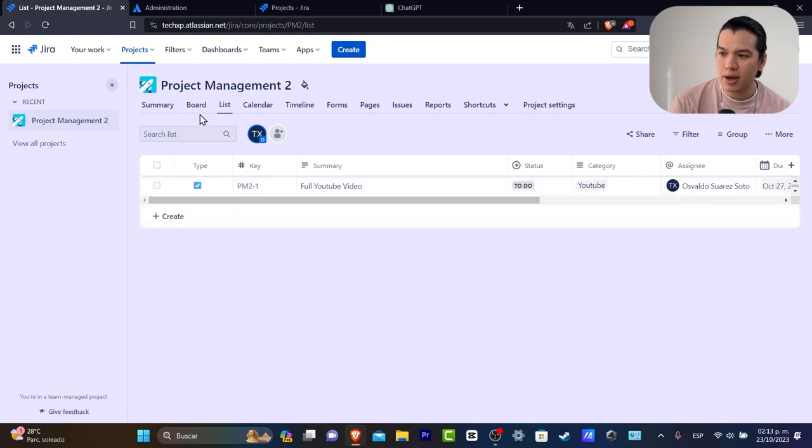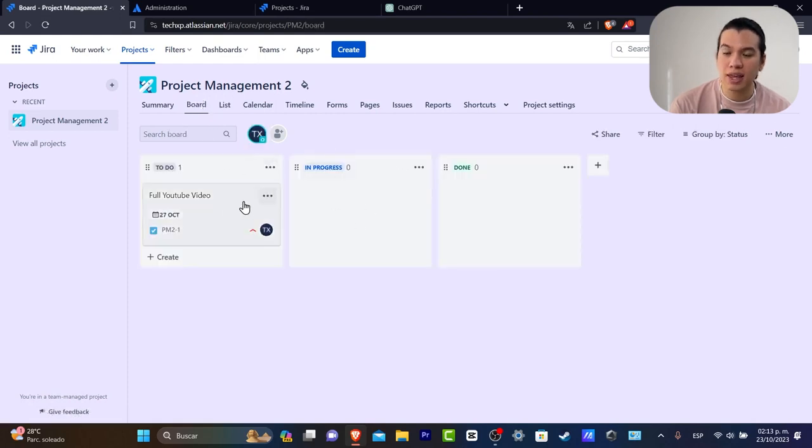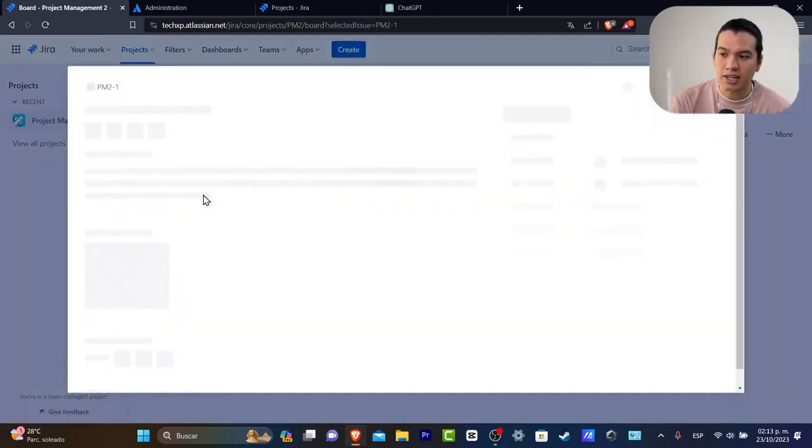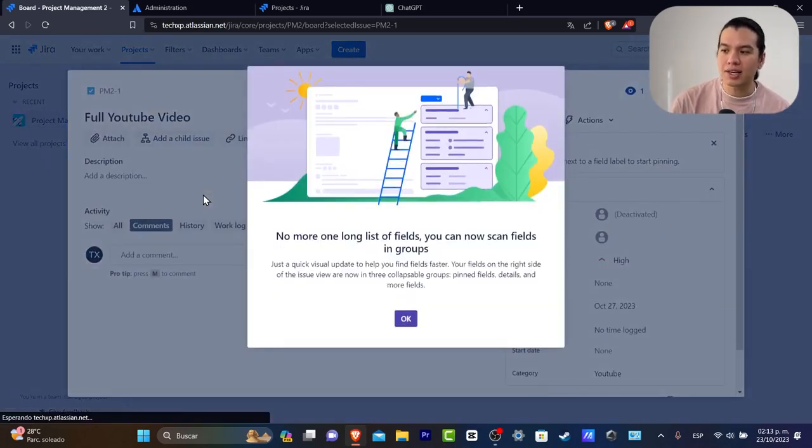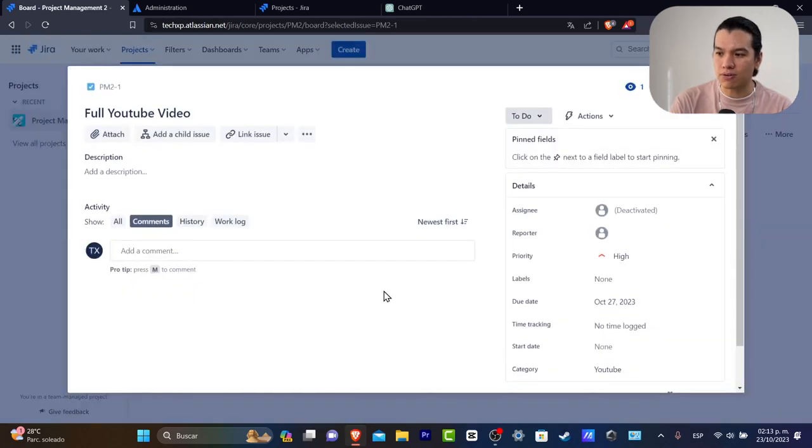Now, if I go back into my actual board, you can see that by default, we have the one that we had just created from the actual list. If I click on it, it's going to pop out a new window where I can see more information, more details about what we're actually going to be working on.